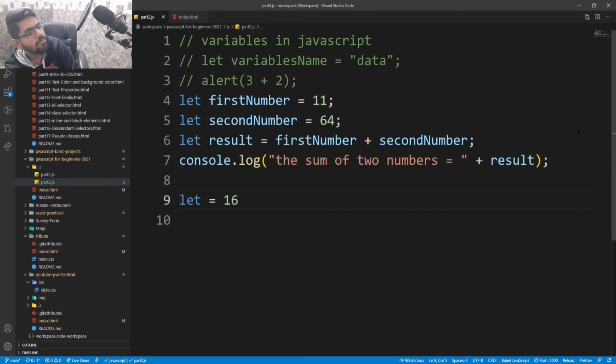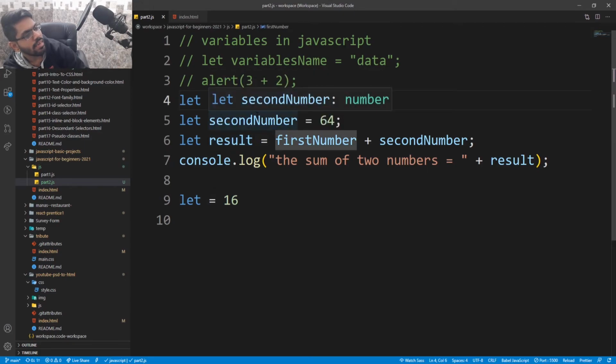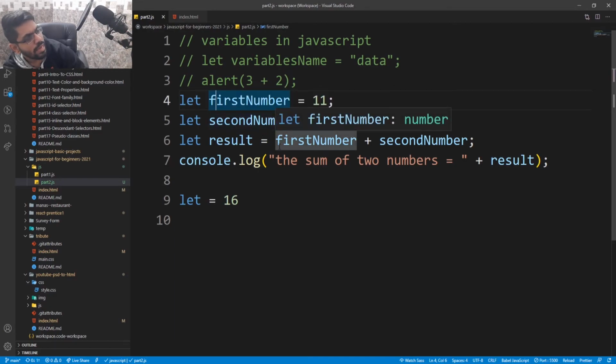The best practice for the variable name is camel case. Like if your variable name consists of two words, like first name, there are two words in first name. The first letter of the first word will be in small, and the first letter of the second word will be in capital. So it is called camel casing.